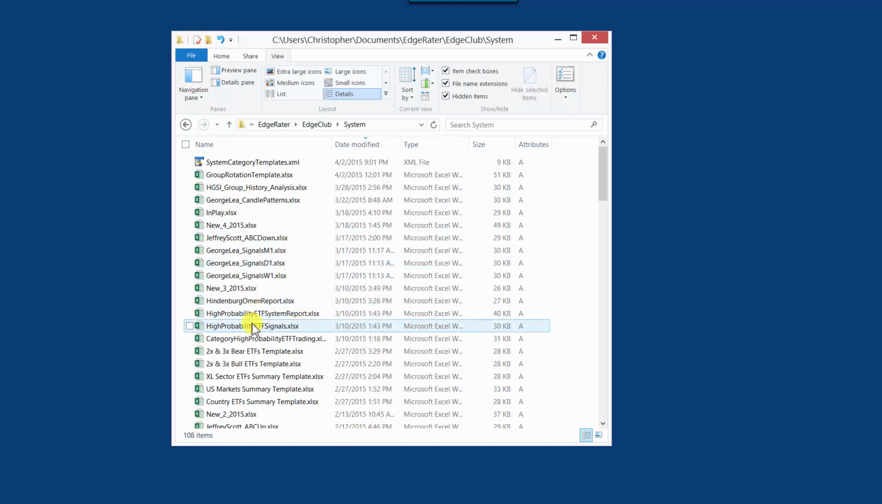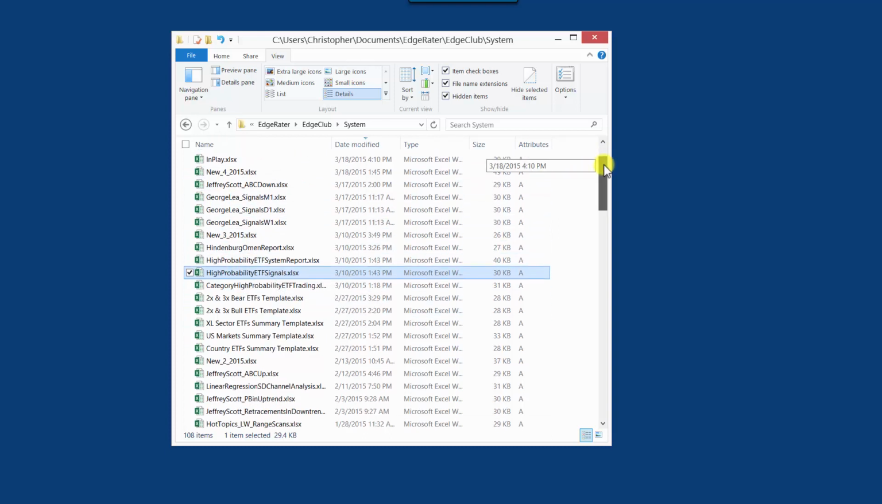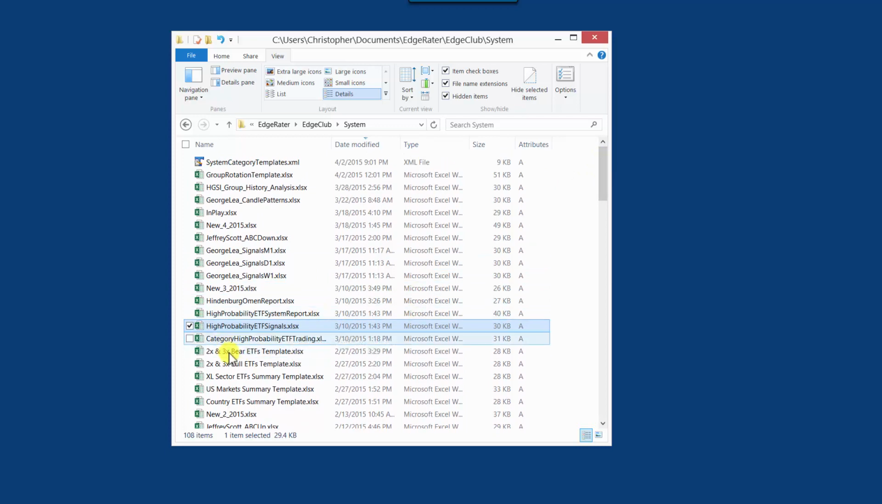What you want to do is copy one of the templates out to the Edge Club folder, one level up. And by the way, what we're talking about now is not something that I would recommend for new people to do. Just get familiar with the way that templates work in the system before you try and start creating your own. But there are many people online here with EdgeRater that have been using the program for a while and are interested in doing this. So it may seem a little more complicated than normal, and that's okay.